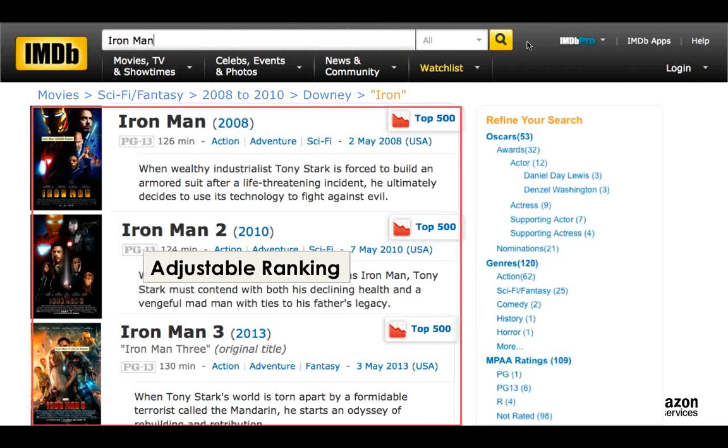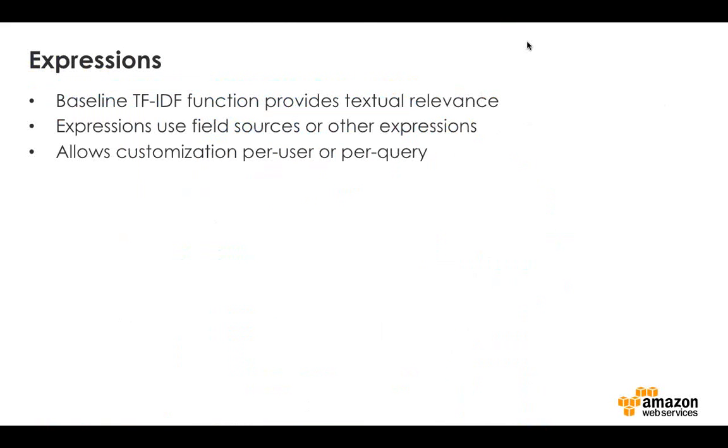One of the most important things, as I mentioned, that search engines do is they provide an adjustable ranking over the matches for a particular query. And we want to make sure that we are able to build not only a basic text-to-text relevance score, we also want to be able to add in other components. CloudSearch exposes this functionality by what we call expressions. In CloudSearch, I can build an expression as an algebraic function, and I can use the TF-IDF value. This is the baseline ranking that we get out of the box.